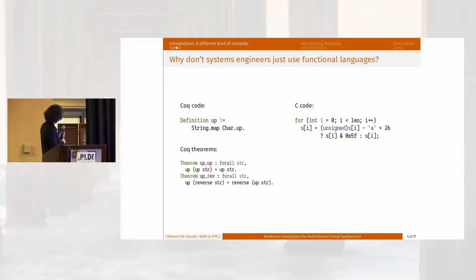Now compare that to the C version on the right. It performs a single pass. It occupies constant stack space. It does not allocate. It's cache friendly. It can be unrolled. It's trivially vectorizable.